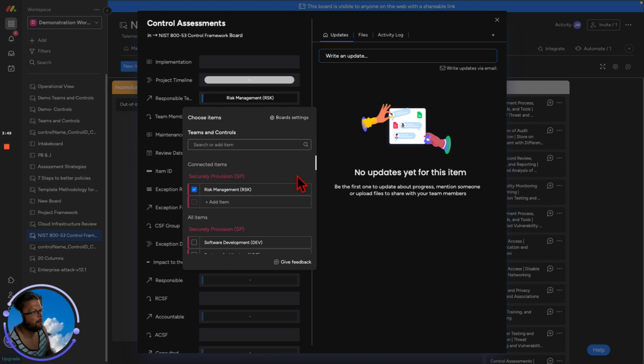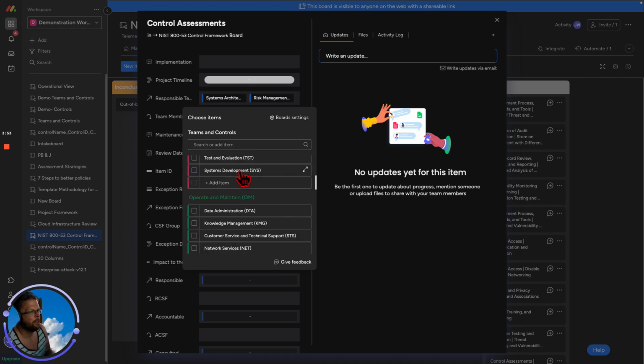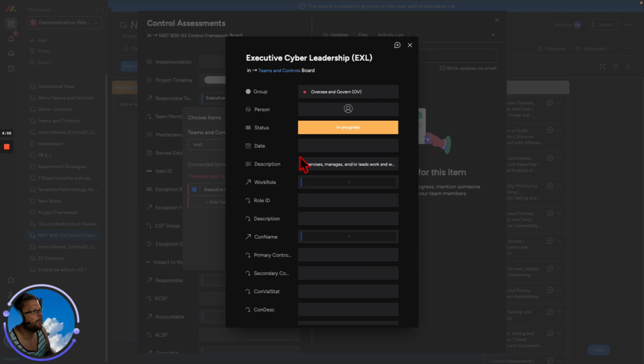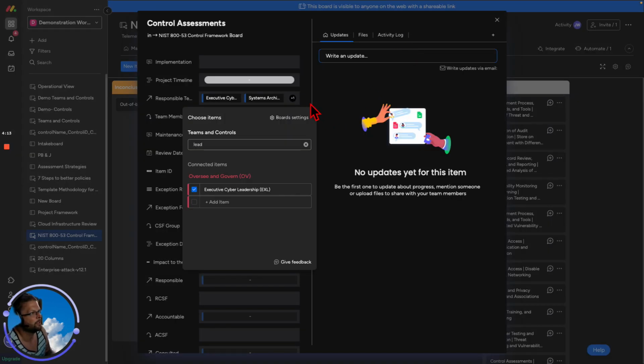But let's go back, right? We're going to assign that risk management team anyway. We need our systems architecture, and we also want to search for our leadership as being responsible for this, right? So we've now assigned them to it. And if you didn't know about the role or who's on the team, again, we can open that up and we have a description of what the high level objective is. So before we start an order of work, we can understand, is this the right person without having to ask a myriad of questions, right?